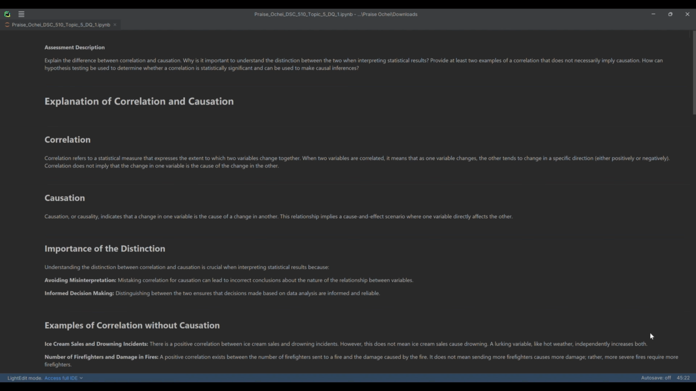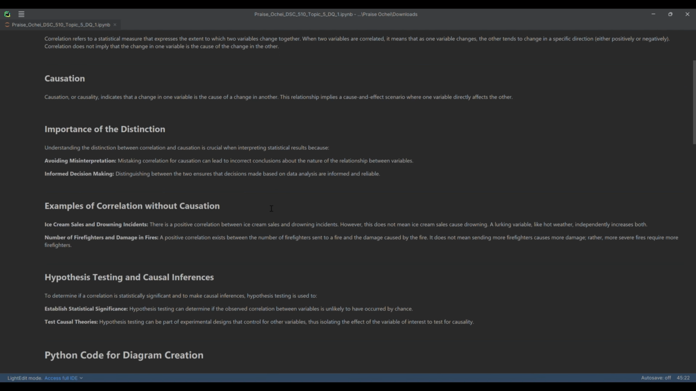For example, consider the scenario of ice cream sales and drowning incidents. Data may show that drowning incidents increase as ice cream sales increase. This positive correlation, however, does not imply that ice cream sales cause drowning. Instead, a lurking variable like hot weather might be the actual cause, influencing both variables independently.